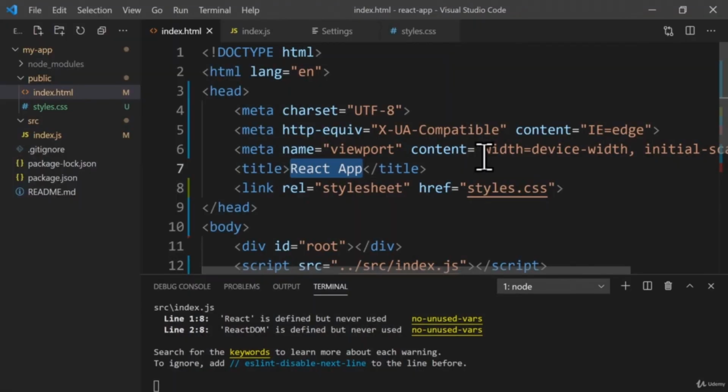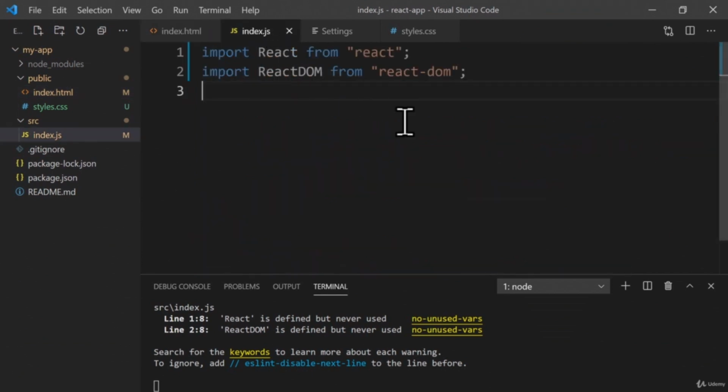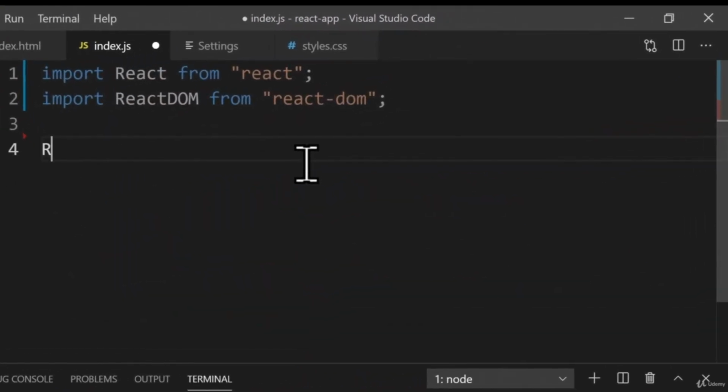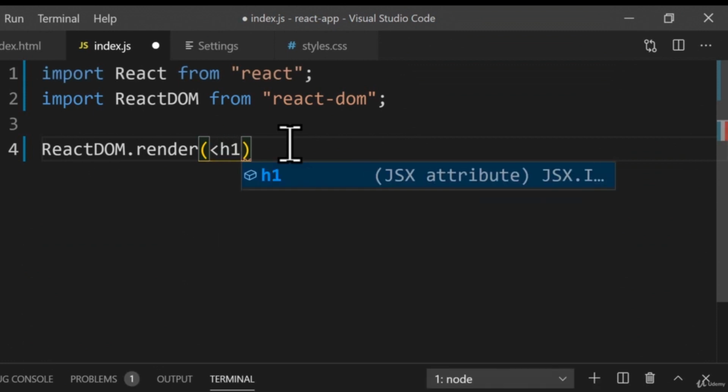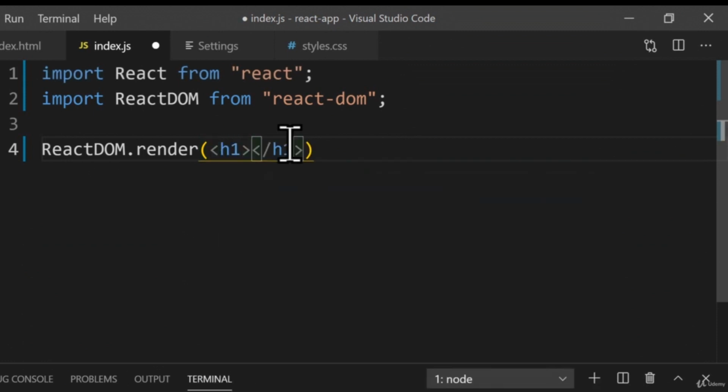In order to use React to actually create something on the screen, we are going to use the render function. So we are going to tap into the ReactDOM that we have imported here, which gives us access to the ReactDOM module, and we are going to tap into its render function. This render function takes two inputs. The first input is what to show. For example, we want to see an h1 tag saying hello world.